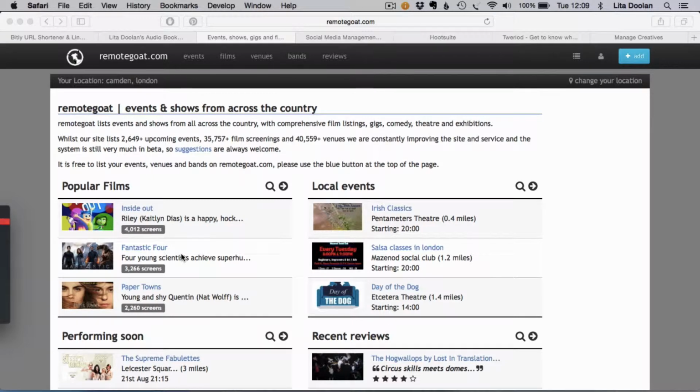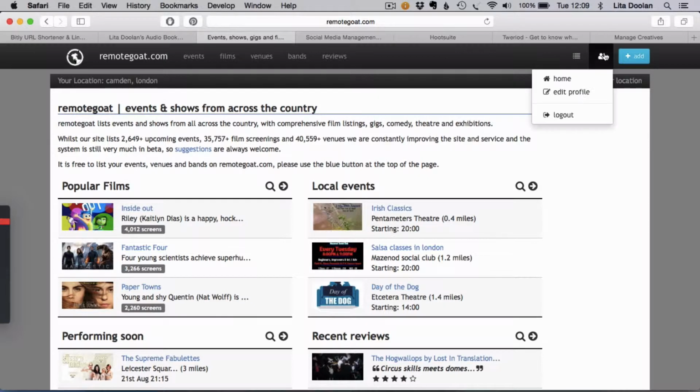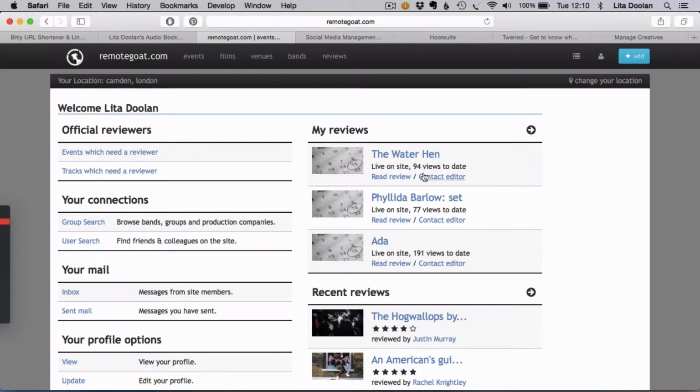So how are we going to do that? Well, to show you an example, I was at the Edinburgh Fringe last week and I saw some great shows. So I uploaded some reviews to remotegoat.com, and if I want to check in today to see how many clicks and views they've already got, I'll click this icon top right, a little person, and then select home. And what I will see is my recent reviews here.